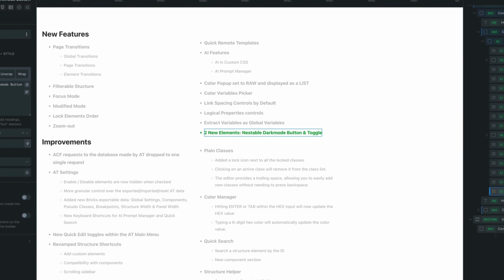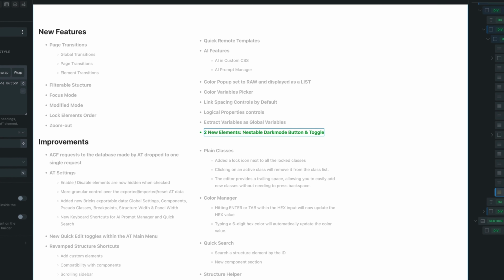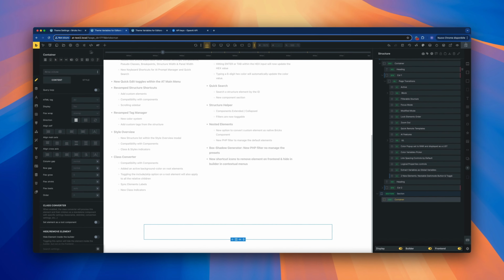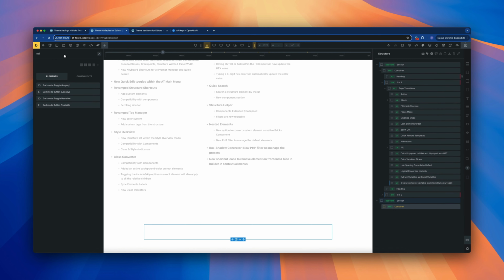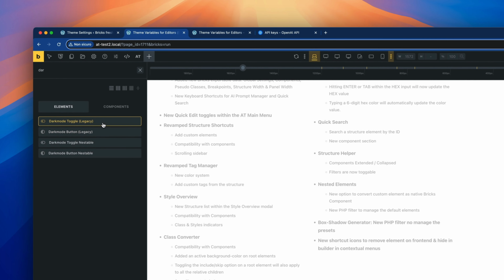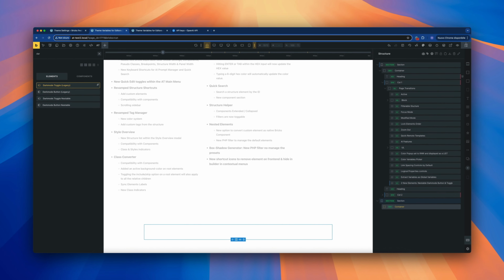Okay, now let's talk about the two new elements, the Nestable Darkmode button and toggle. So I create a section here and we are going to add them. So you see that now the previous dark mode toggle and button are set as legacy. Legacy doesn't mean that it's going to be deleted anytime soon. It means that my focus in development won't be targeted on the legacy, and I'm going to focus my development on the toggle nestable and button nestable.